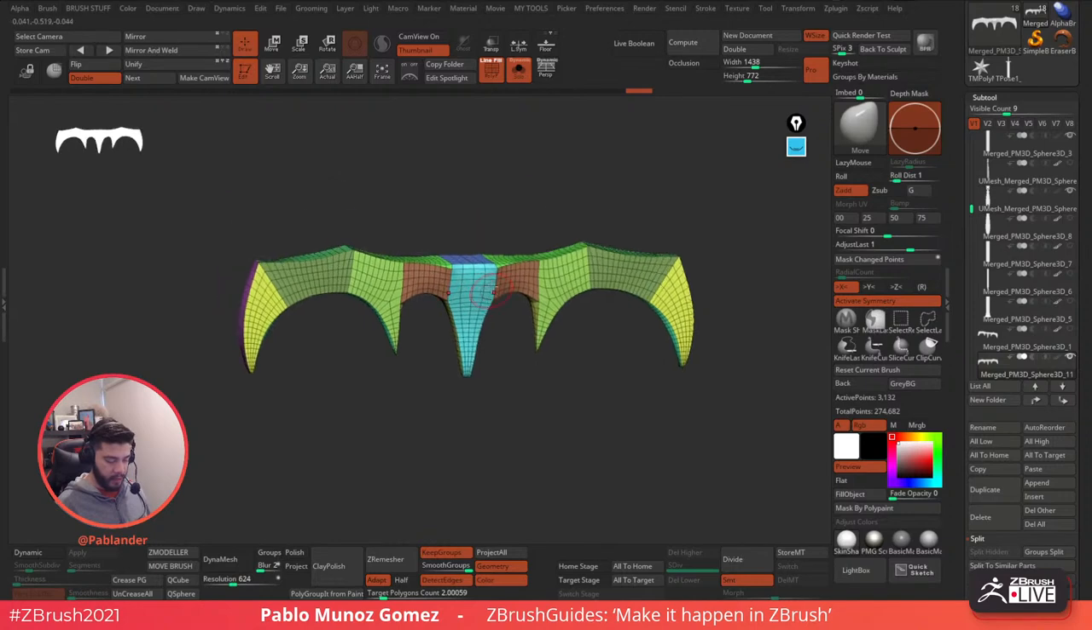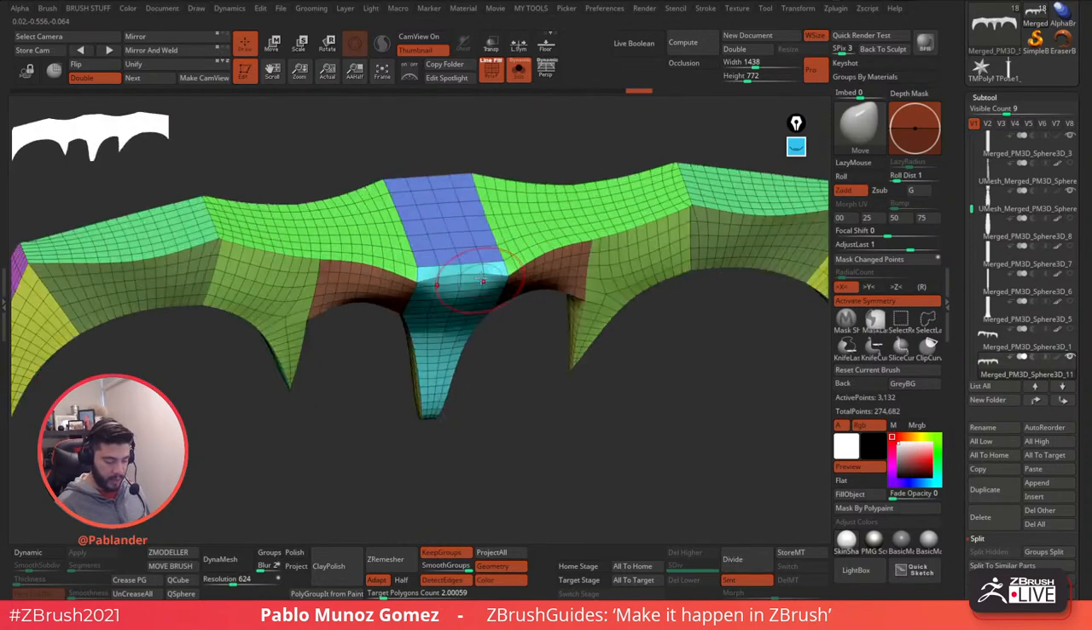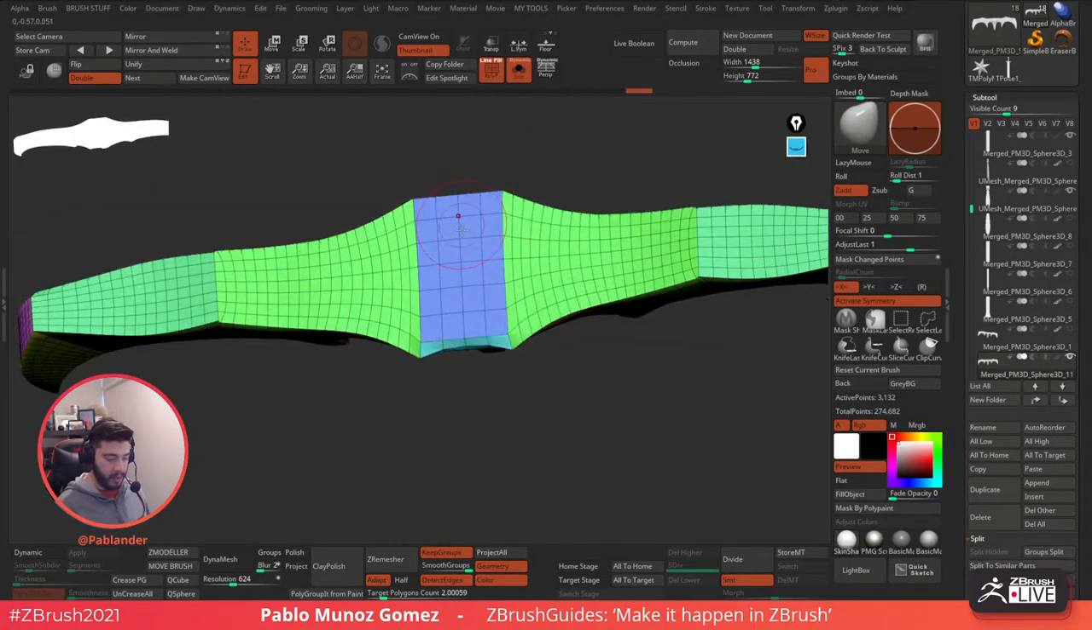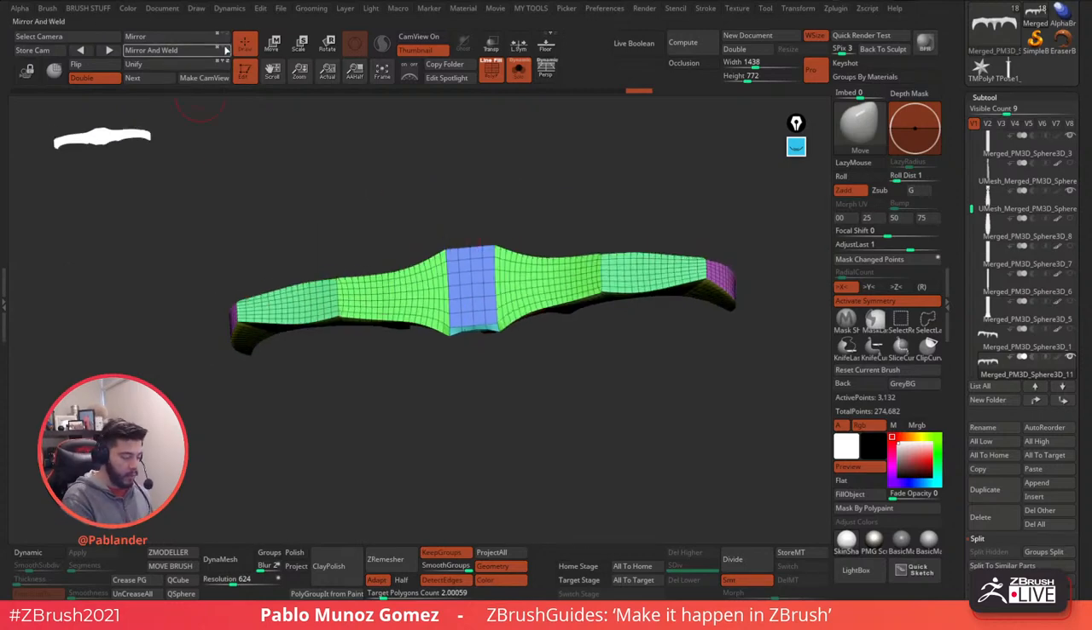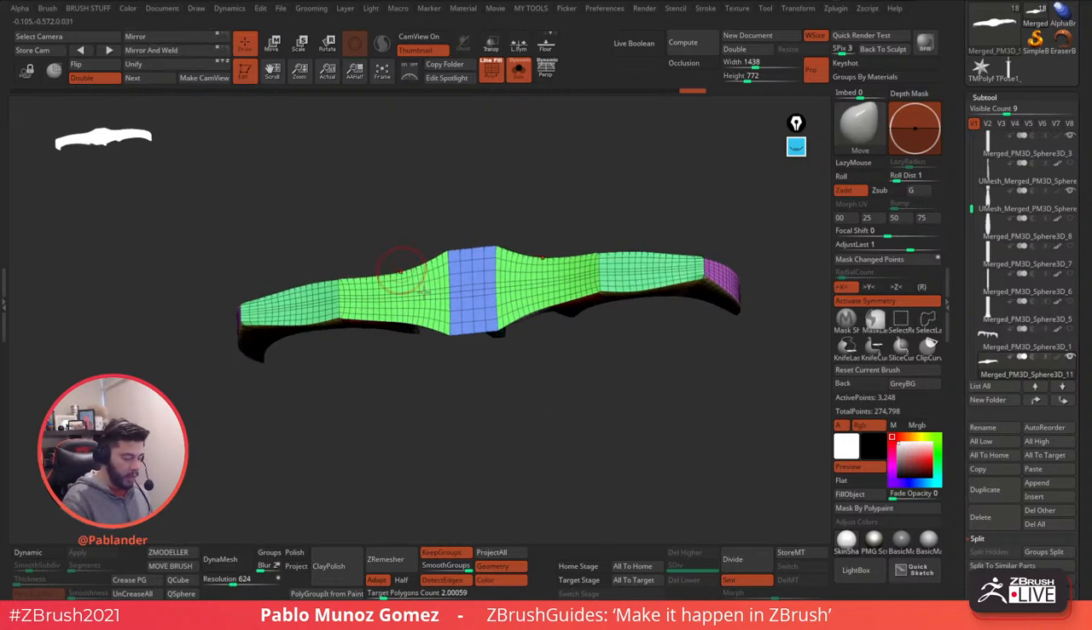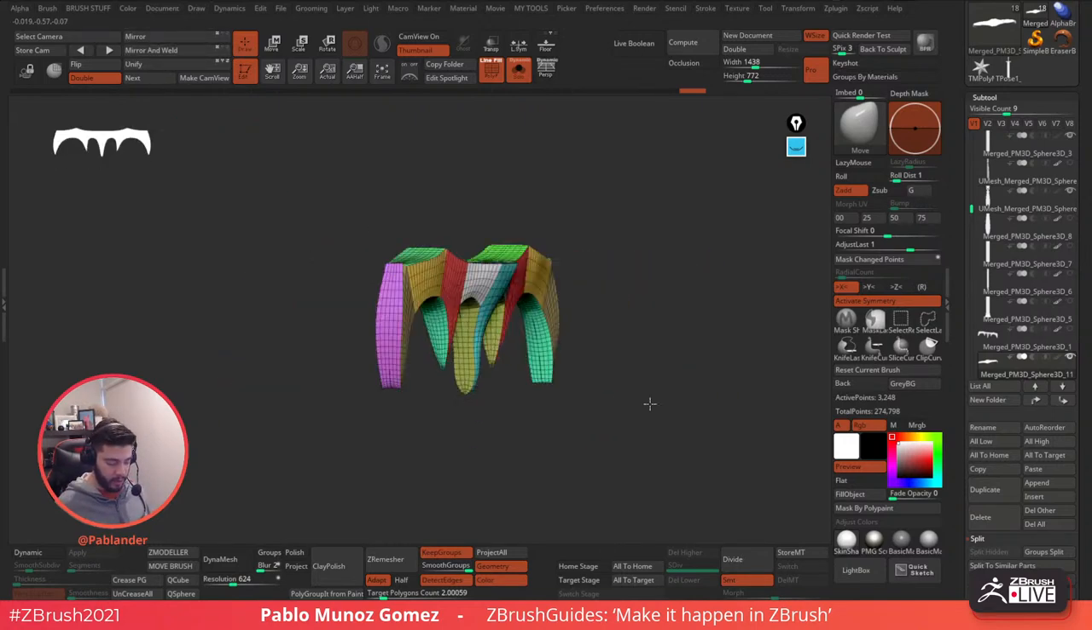Excellent. There's some things here that I can change, right? Like this bit here, but it is fine on this side. So I can do the same thing, just mirror and weld on the Z-axis. Let's do the same thing we did before, mirror on the Z-axis, and then mirror and weld on the Z-axis. And that way, we have a much nicer topology.